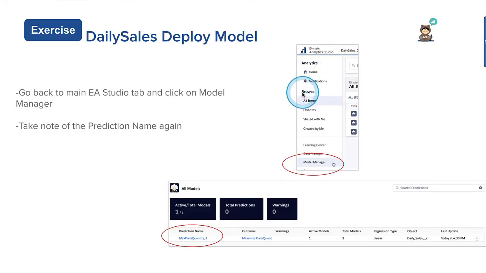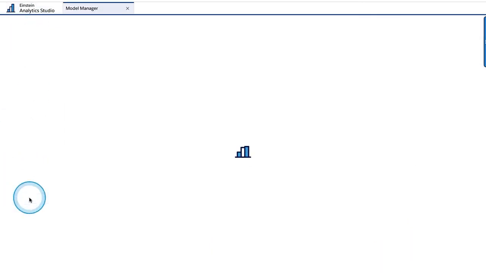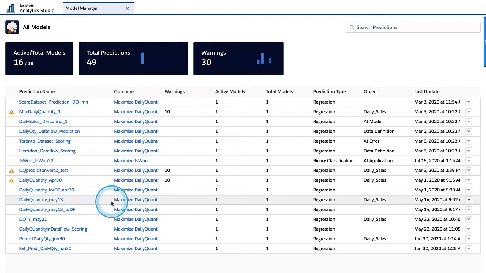So I'm going to just swipe like this. In this environment, if I go down to Model Manager, I'm going to see all of the predictions. So I see all of the predictions deployed. I can see some warnings. I see the number of active models, the total models listed there, the prediction type, which object, last updated. I can see, again, the total active, the total predictions. Again, not the number of these predictions, but the actual scoring that's happening.